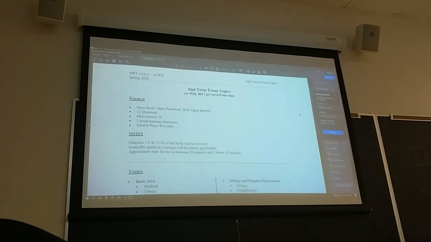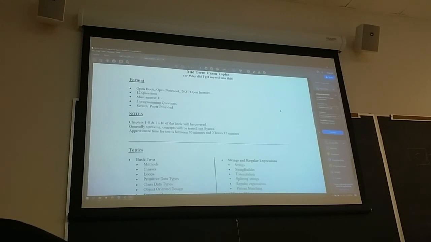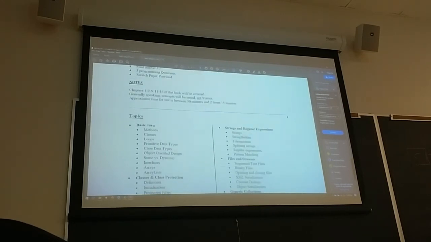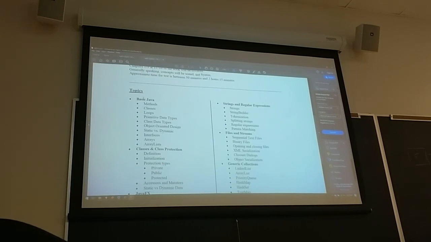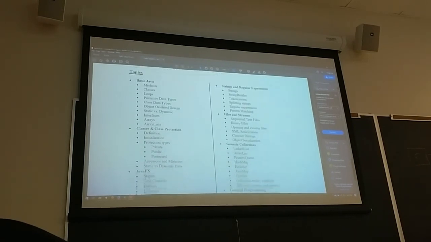It is. Okay. Open book, open notebook, not open internet, 12 questions, you gotta answer 10, 3 programming questions, scratch paper provided. Chapters 1 through 9 and 11 through 16 of the book will be covered. So, basic Java, make sure you understand Java. You need to understand what Java is and how it works, all the stuff we talked about in the first class or two.